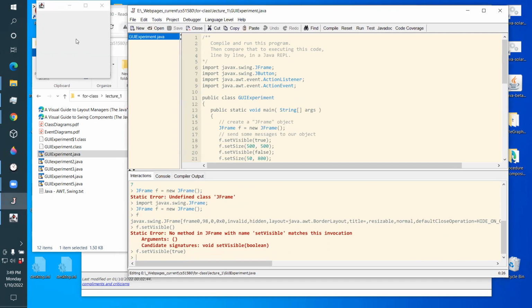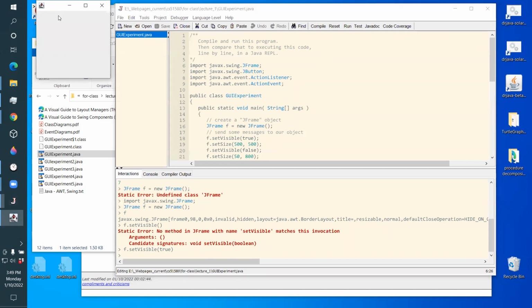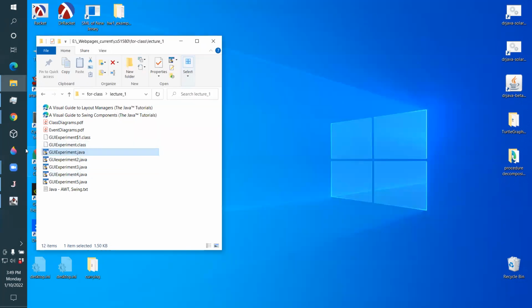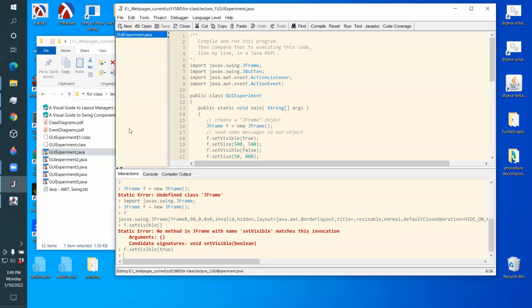In that window, I want to draw graphics. I want to put buttons. Also, that window is just like this window. This window is a JFrame, and this window is a JFrame. And for that matter, so is this window over here. All GUI windows are essentially these JFrames.